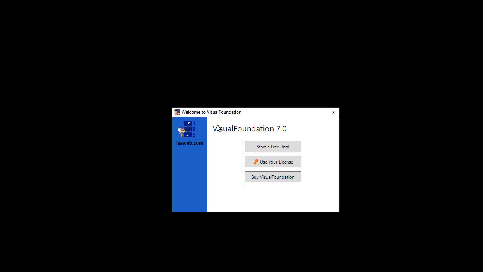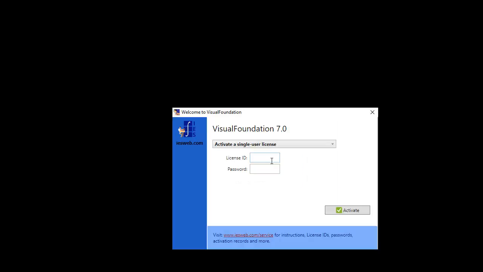A dialog that asks you if you want to start a free trial, use your license, or buy Visual Foundation. We're going to go ahead and select Use Your License, and then it's going to ask me for a license ID and password. I'm going to go ahead and activate a single user license. If you have a network license, you have other options here as well.